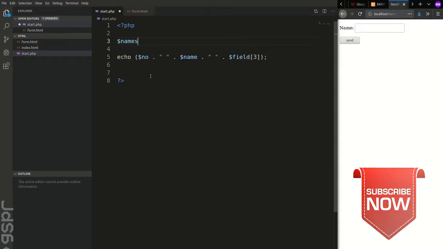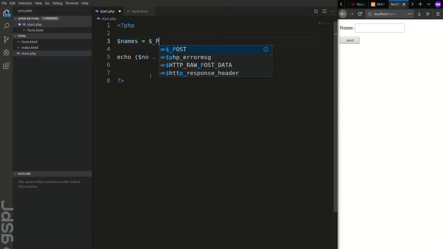In the PHP file, we now save the username into a new variable.